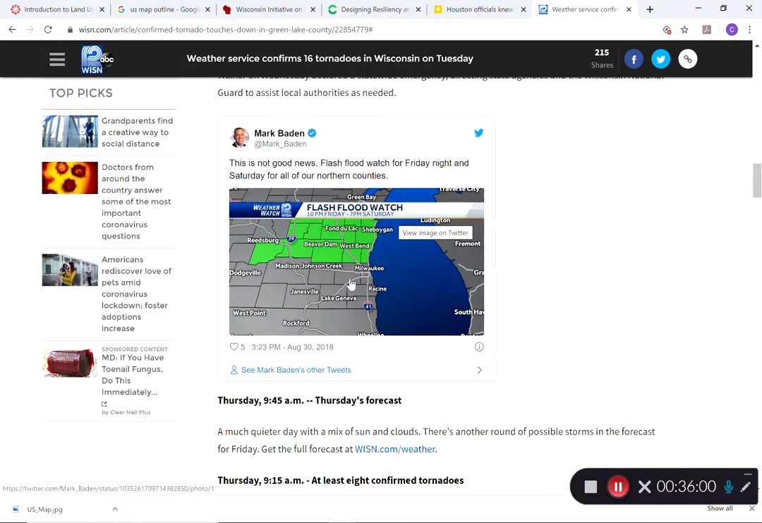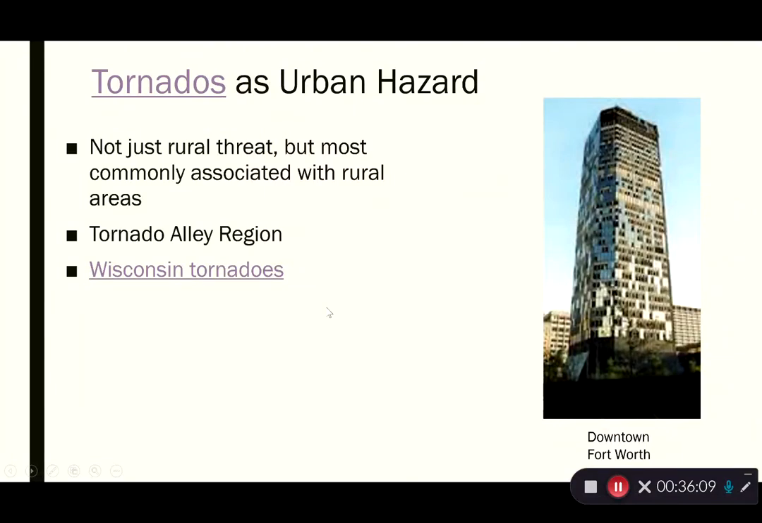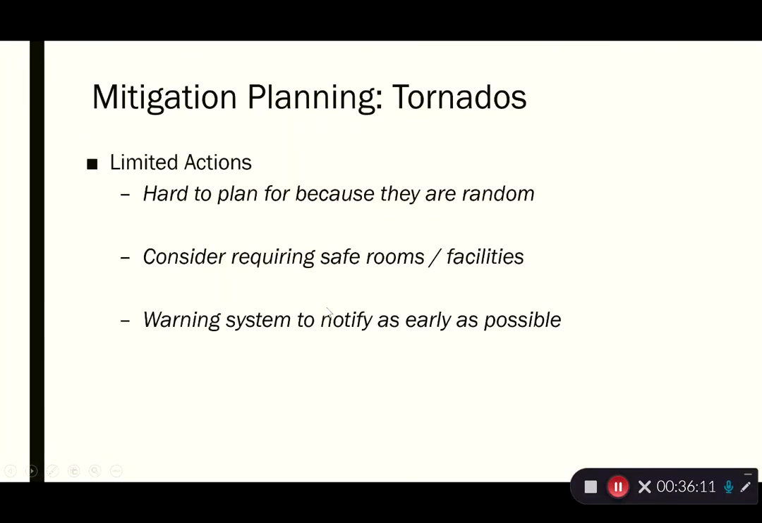Also, flash flood watch. These things often go together, where you're not dealing with just one hazard, you're dealing with multiple hazards. So there's not a lot you can do for tornadoes. We know the areas that are most vulnerable to tornadoes, but it's not like flooding or hurricanes, where you sometimes can have advance warning. You have a thunderstorm, you get a tornado, and it happens.